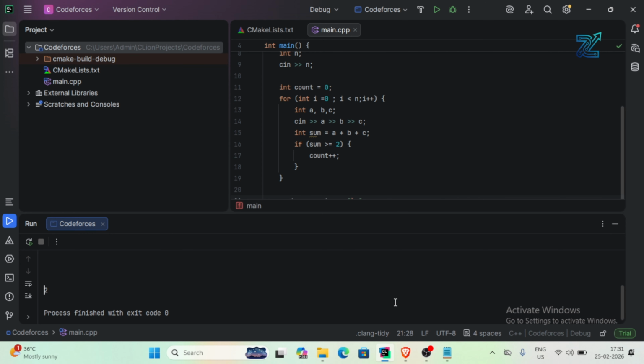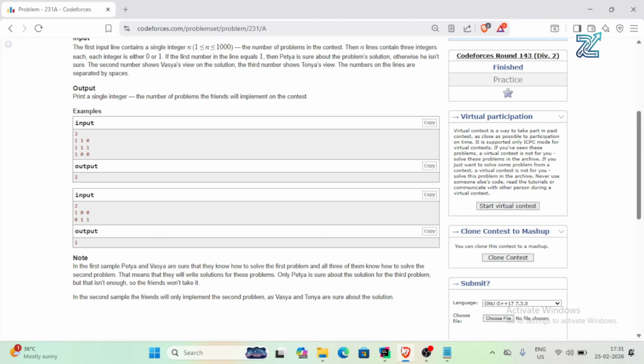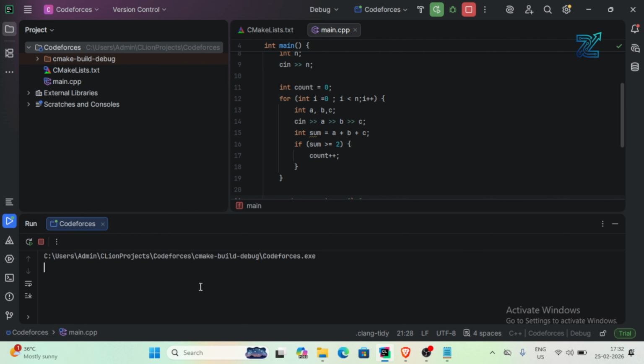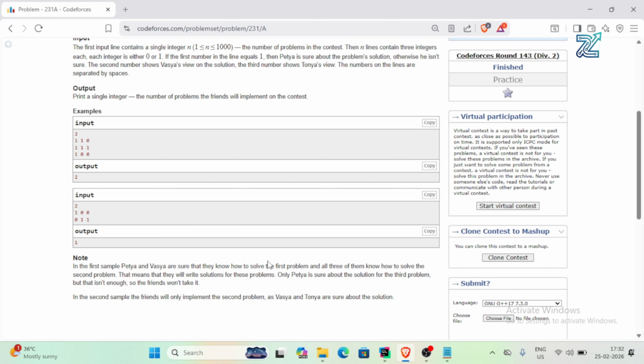So let us try to run the next test case. Is it passing? So for the next test case, the output should be 1. So let us copy here and run it again and paste it. So the output is 1. So it is showing the same output that is given in the sample test cases.